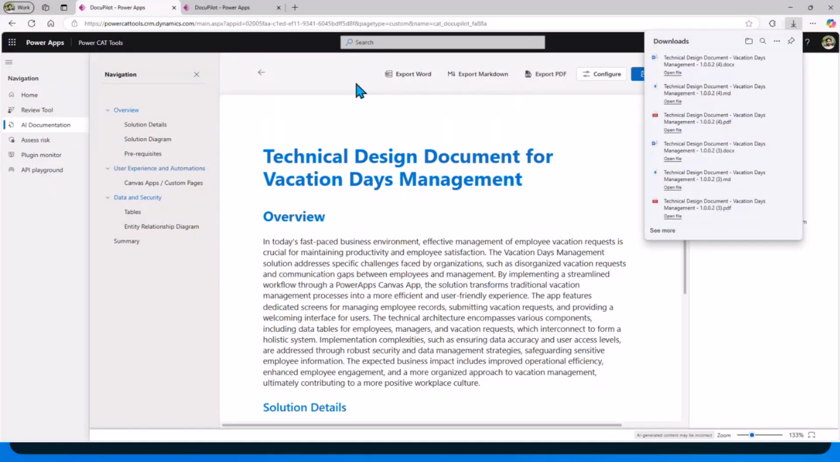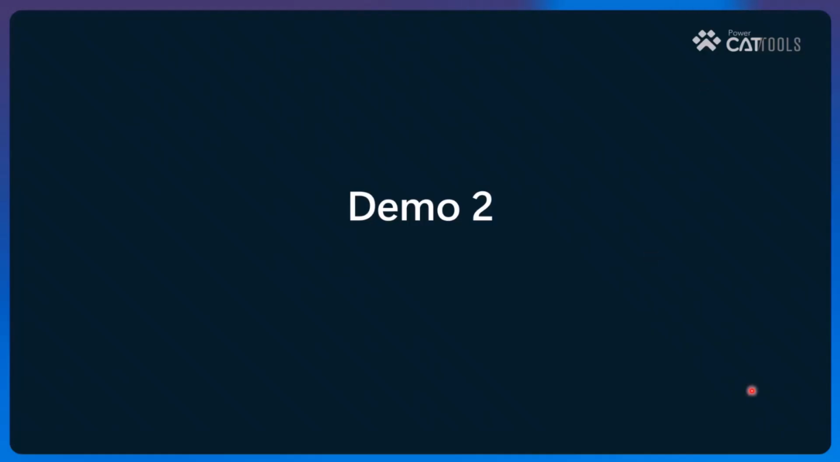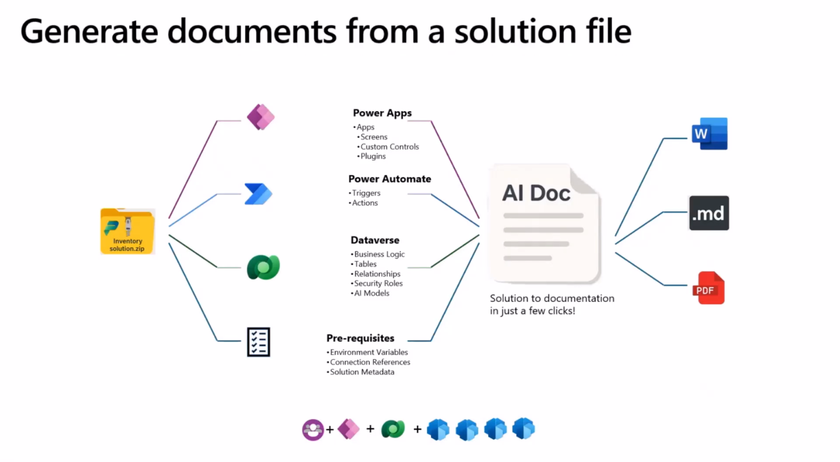So everything is done in minutes, and we hope that this would be helpful for some of the customers in the community for solutions that don't have documentation to date. And you can always enhance the document after you have generated it, and this could be the starting step of creating the document as a first step. Now I'll head back to the slides again and cover what we have in the AI solution documentation.